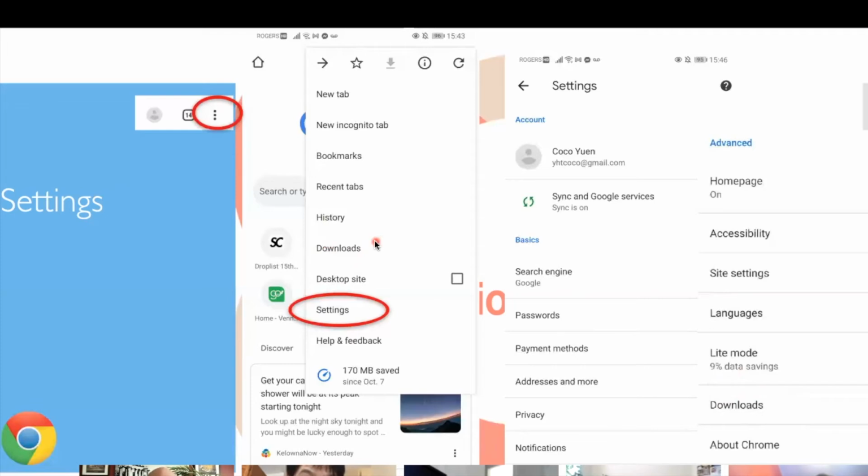So how about the light mode? The light mode is off. So what is the benefit to turn it on?